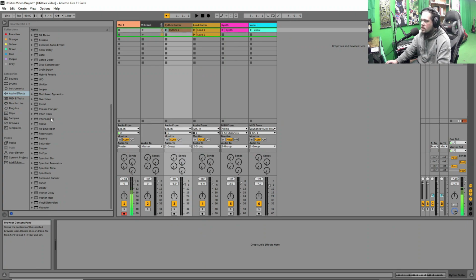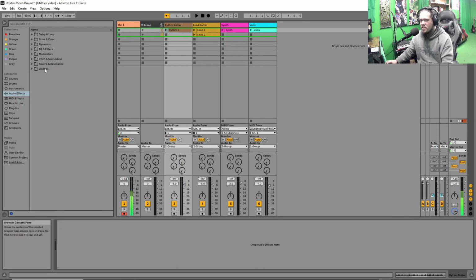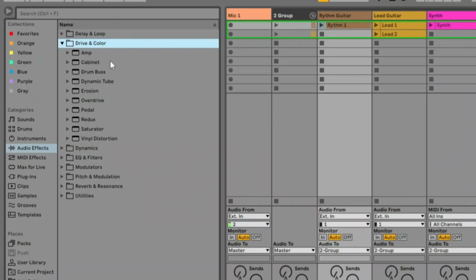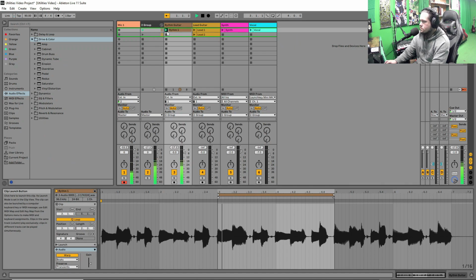Me personally, I like to see the folders, so I'm going to switch this back. Some of the things we're going to highlight today are compressors, EQs, multiband dynamics, gates, and limiters. We're also going to touch on a little bit of reverb, delay, and this drive and color folder here. Since I have a guitar clip already in here, I'm going to show you guys the drive and color folder. We have amp, cabinet, drum bass, tubes, all kinds of overdrives, a lot of different effects here.